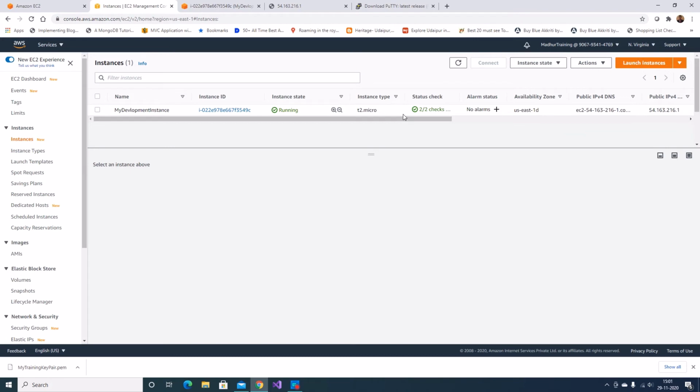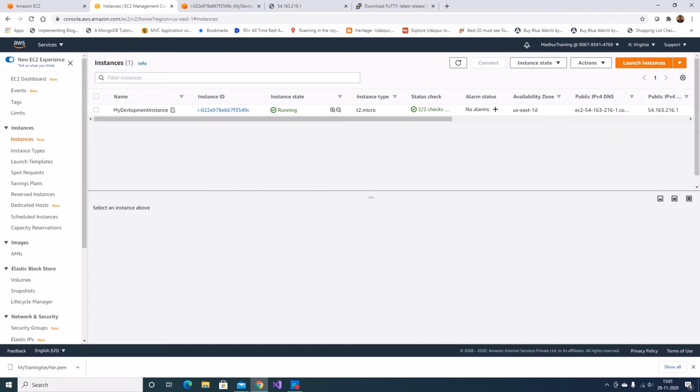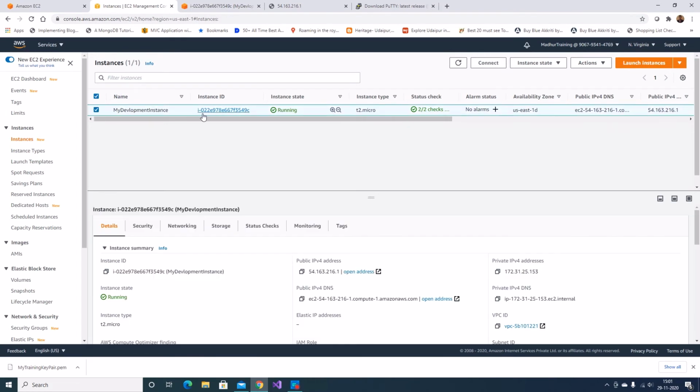So right now if you see, my instance is running. Suppose I want to delete this instance, so what I can do is select my instance. In the instance state option, I'll get different options. I can reboot my instance, just restart it. I can stop the instance. When I stop the instance, I won't get charged for that instance. And if I want to permanently delete the instance, I just click on terminate instance.